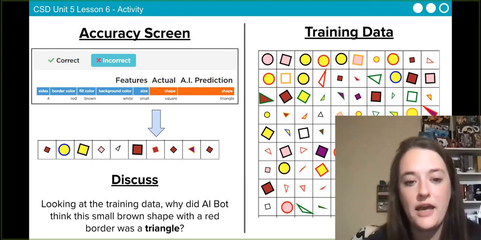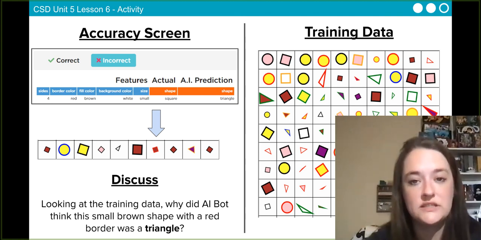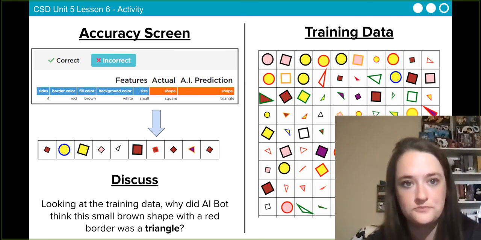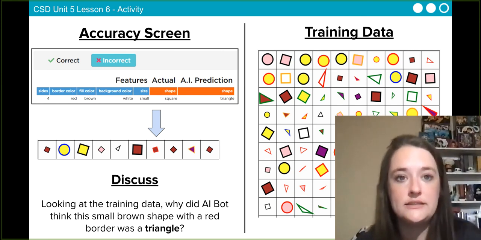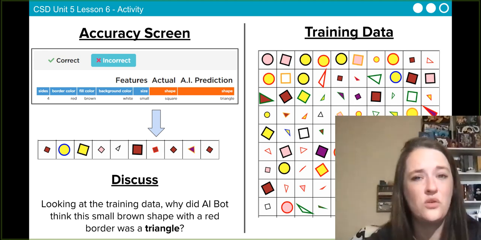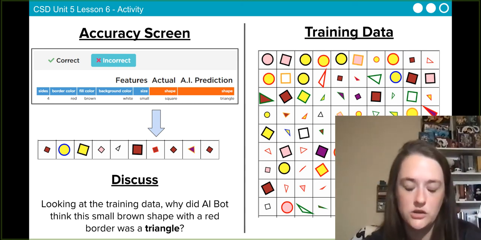And if we think back, the sides feature had a 100% relationship with the label. So you want to use the strongest relationship, and you don't want to include extra features that don't have strong relationships, like color or border color.